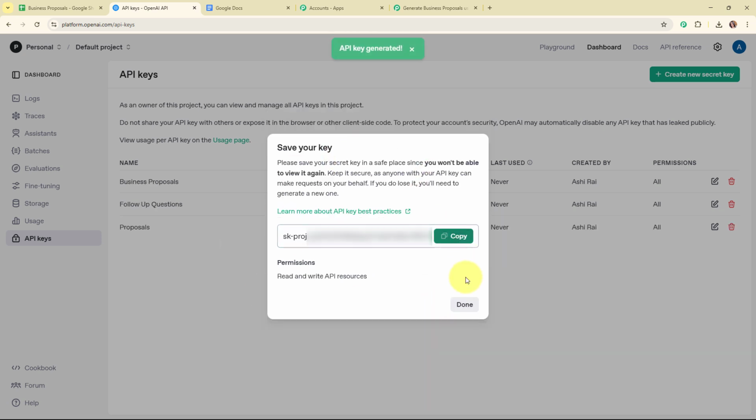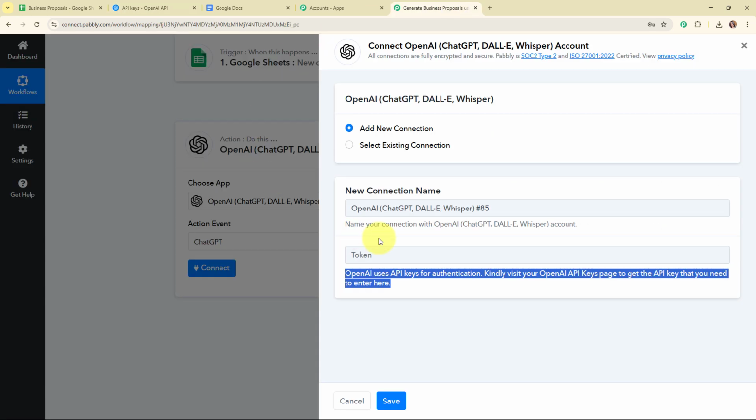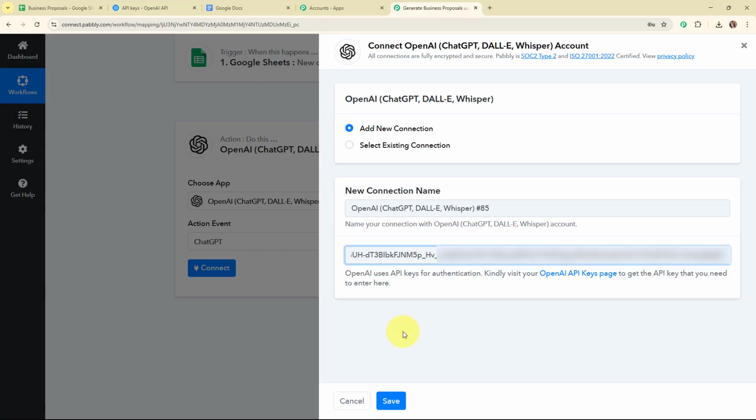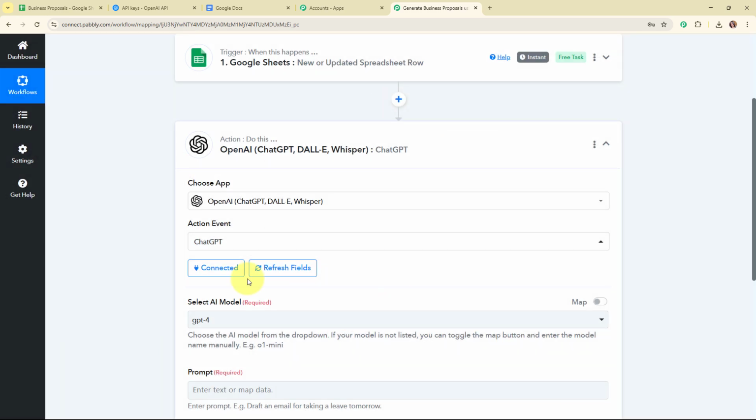So I'm going to copy it, moving back to Pabbly's workflow. And here I'm going to paste the API token. Now after entering the API token, I'm going to click on the save. And here you can see we are now successfully connected.